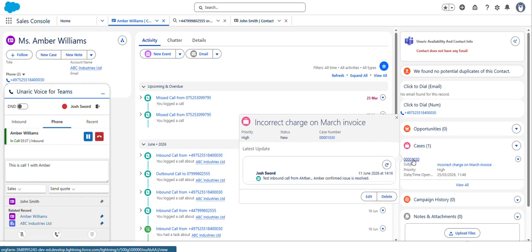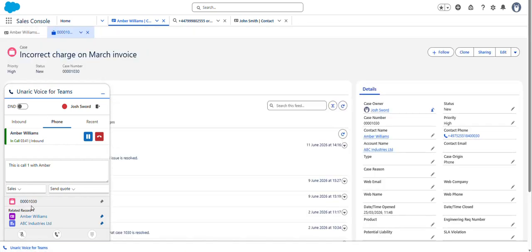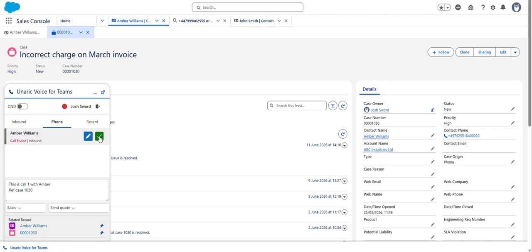So for example, if we open this case, which is related to Amber, we can see that Unaric Voice for Teams is aware that you're inside this case, and you can assign the case here. Once that's been done, you can see the related records are now both the contact and the assigned case. So we can have the case reference here, and we can add this call as well.